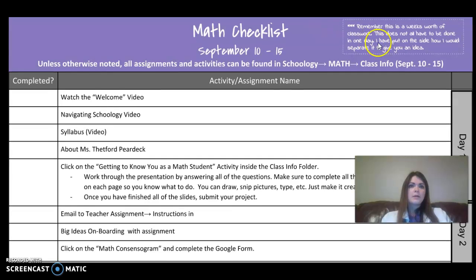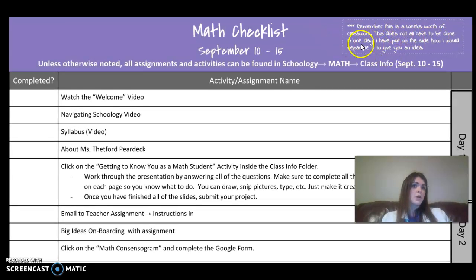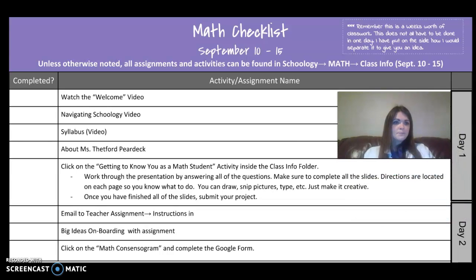You'll notice at the top here, remember, this is a week's worth of classwork. This does not have to be done in one day. And on the side here, where it says day 1 and day 2, these are how I would separate the activities, so you're not stuck doing all of them in one day. Typically, if you were at school, then you would have 2 to 3 math classes a week. And so because you are learning from home, it's the same amount of work, but it's just how I would separate them from one class to my second class.